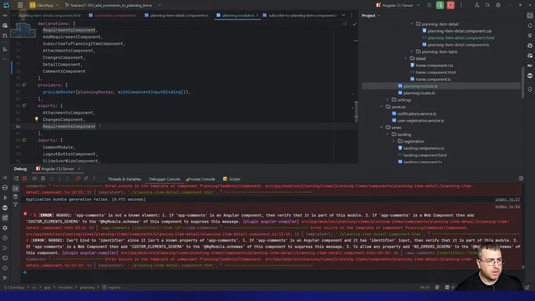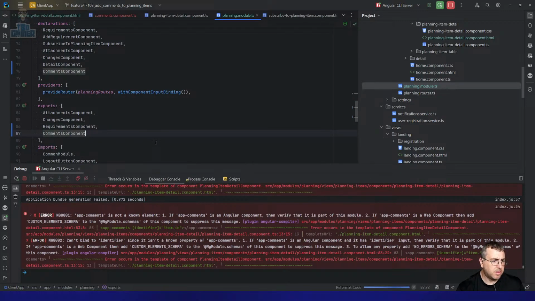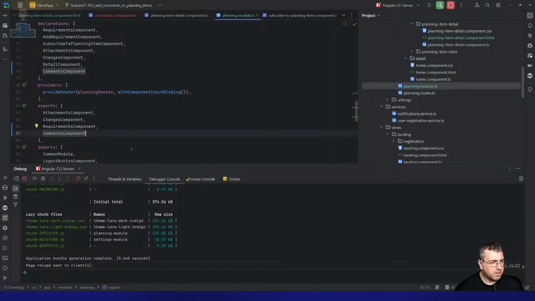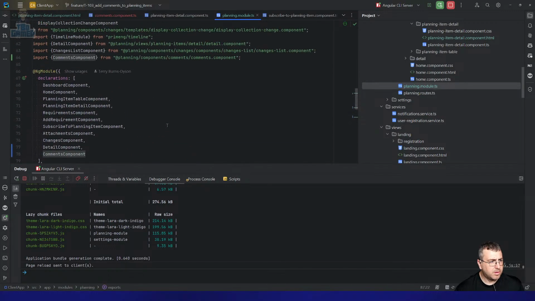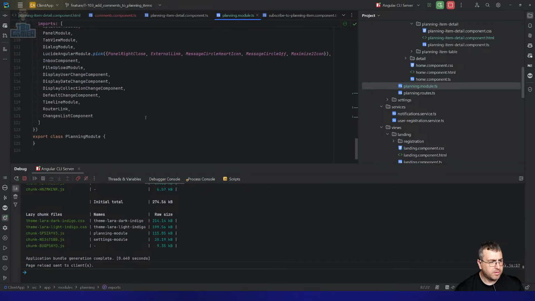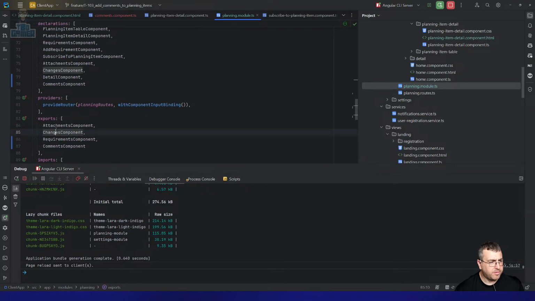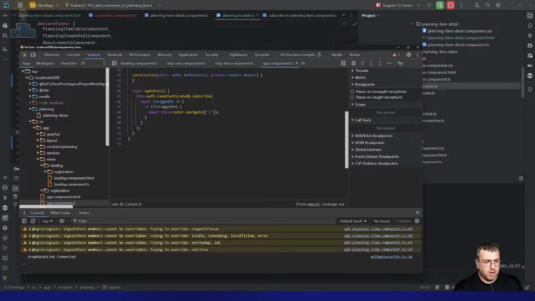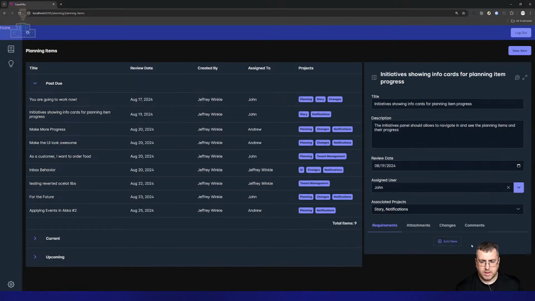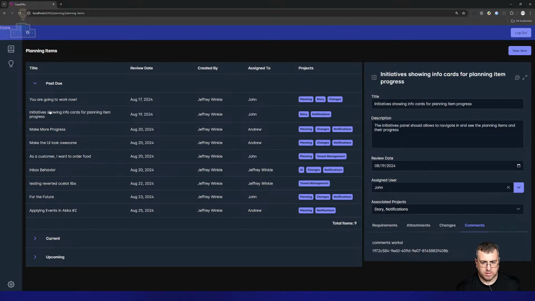Ah, exports. Why is it an export? I don't get that. Declarations, exports. Changes list component. Changes. One day I'll get my head around Angular fully. Any day now. Okay, so that's working. It's changing. That's good.